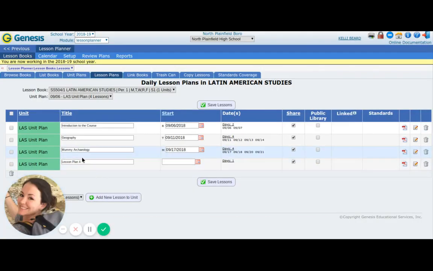After you make it, it's going to give it a basic title, lesson plan, whichever one in the list that it is. I highly recommend that you change this because if you have 20 different lesson plans, you're never going to remember which one is which. So give it a name of something that you are going to remember.